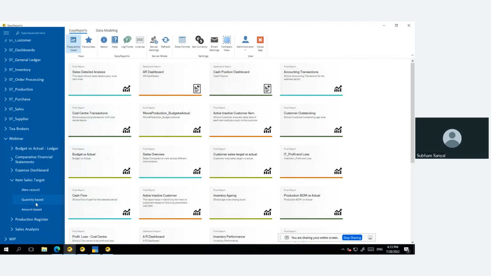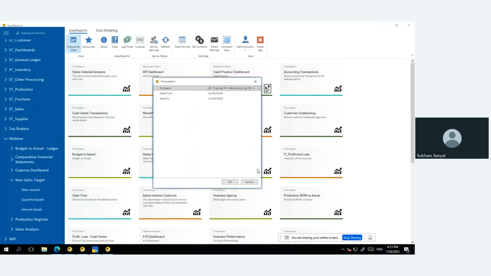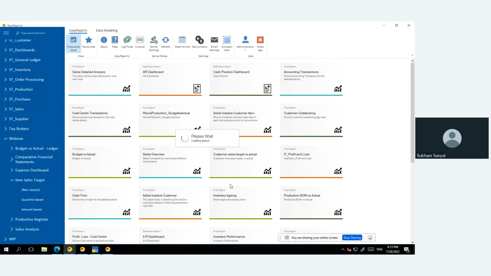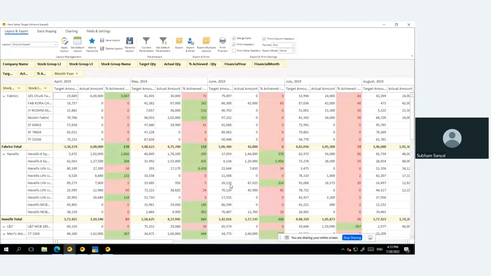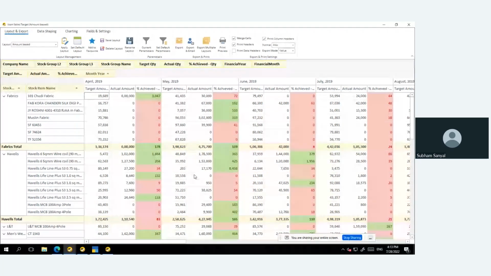So I've got an item sales target report. Now the target is actually coming in via an Excel upload, and the actuals are coming in from Tally. So this is an item-wise report. We can easily do a customer-wise or a salesperson-wise report as well. So this is where data is coming in from Excel and we created a target versus actual report.